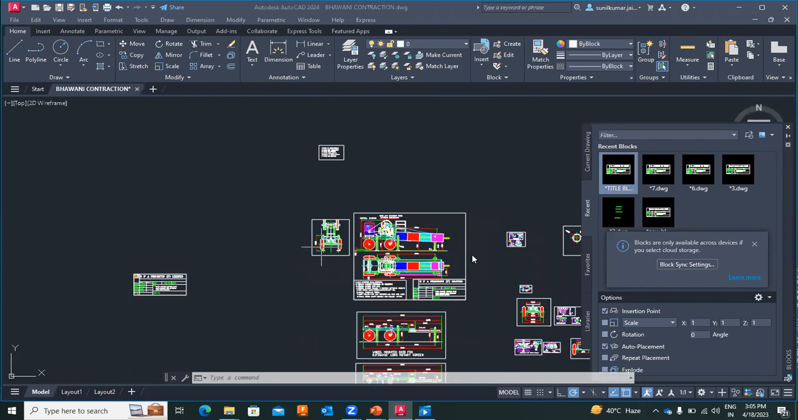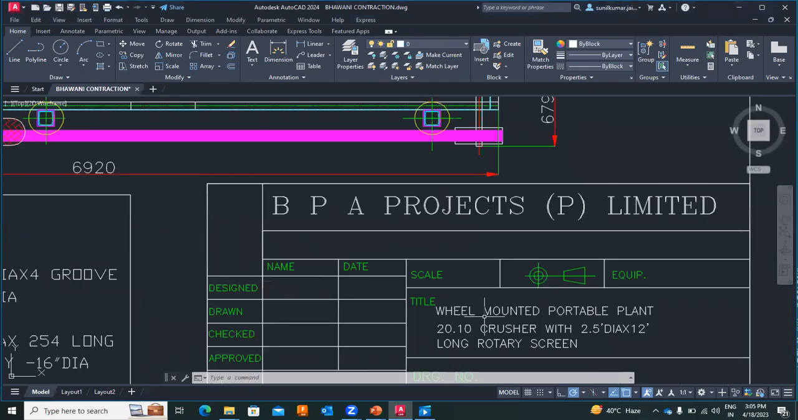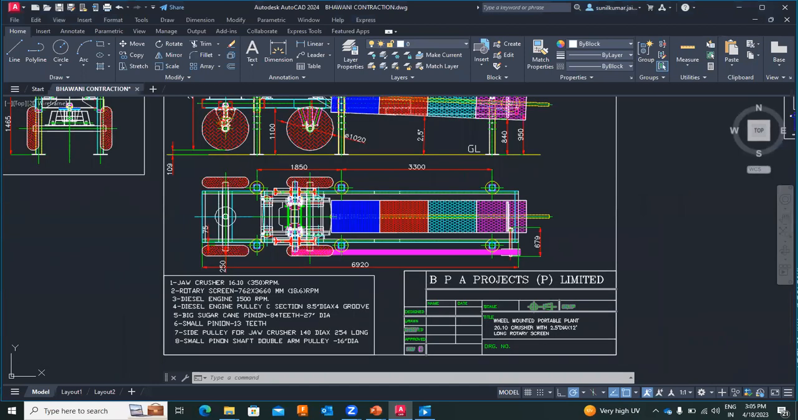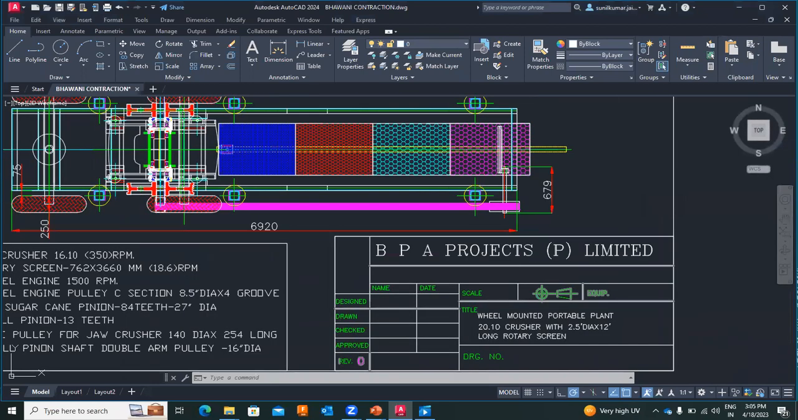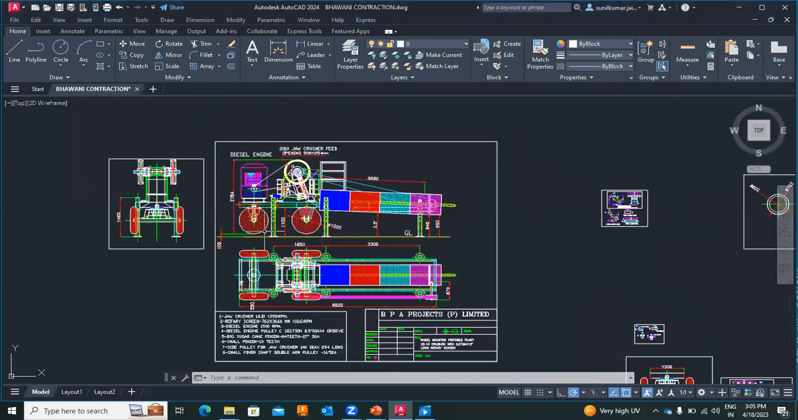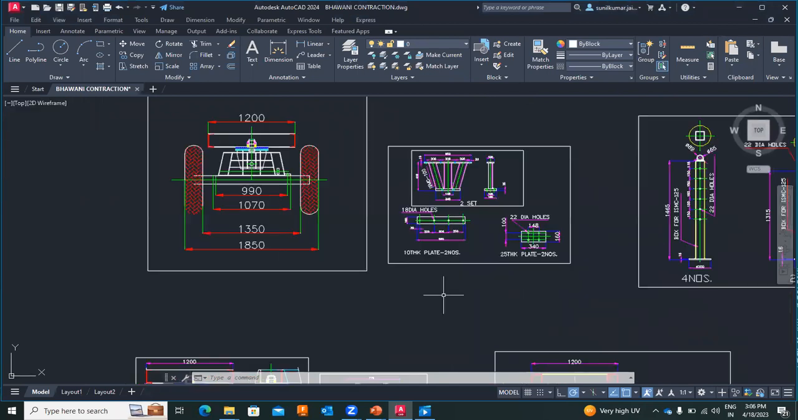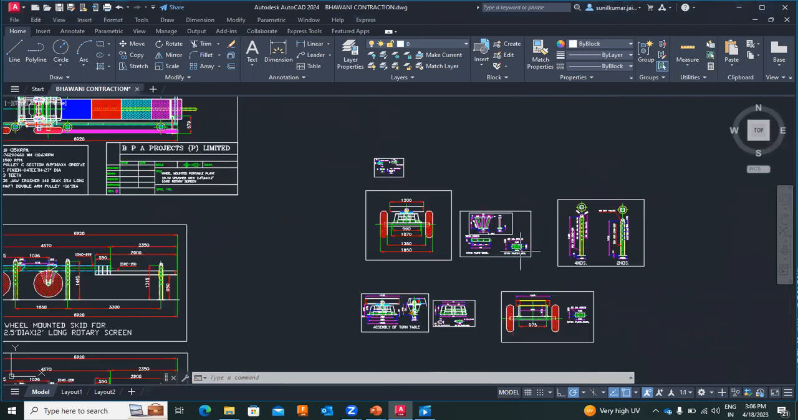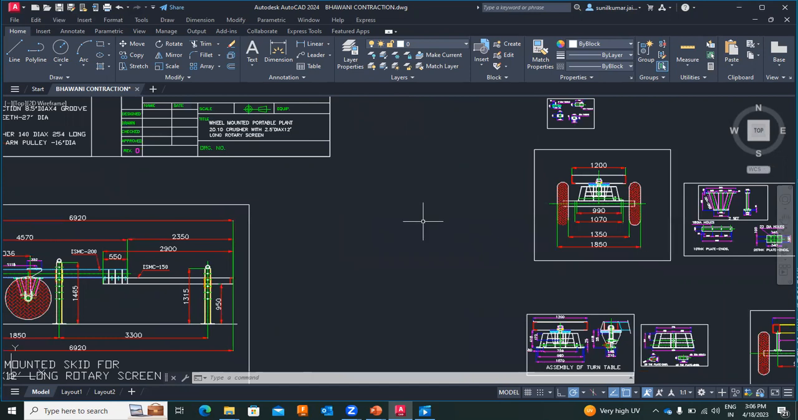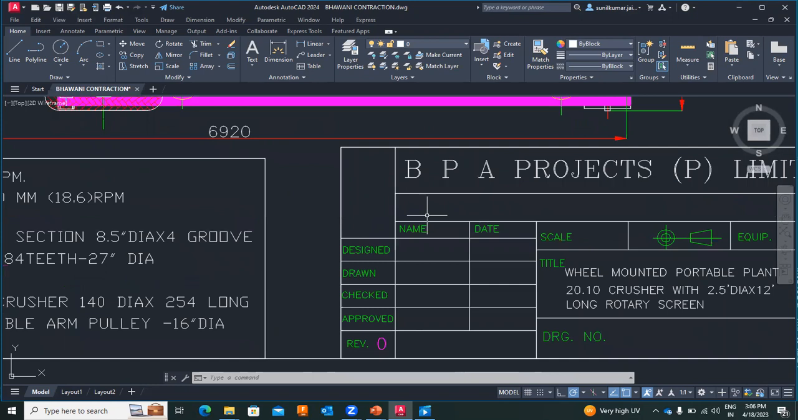Here, as we can see, a wheel mounted portable plant 20 by 10 crusher with 2.5 dia into 12-inch long rotary screen. There is an assembly of the wheel mounted portable crushing plant, and here are all the manufacturing drawings of the portable crushing plant. So today I am teaching you attribute block.